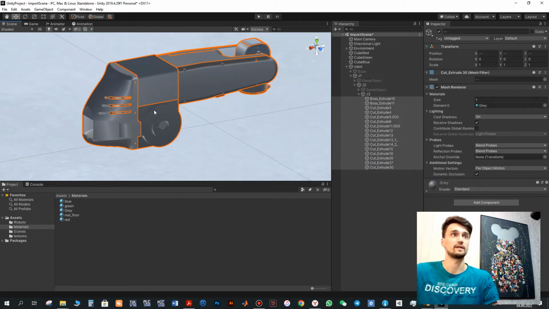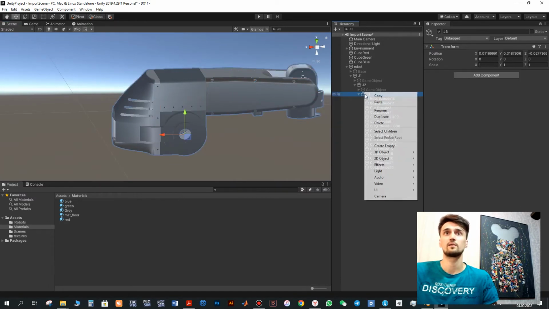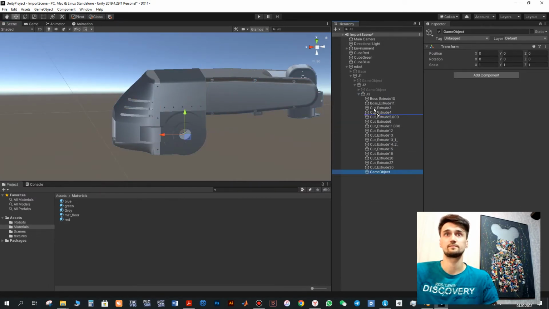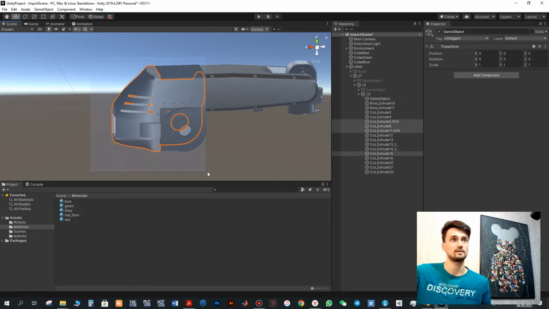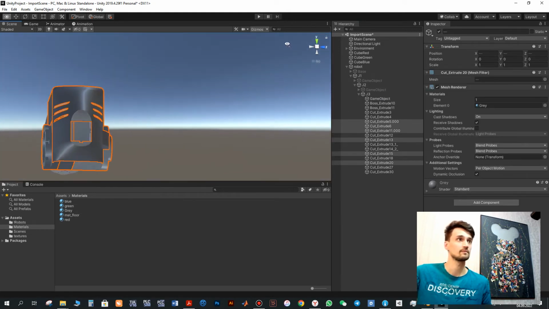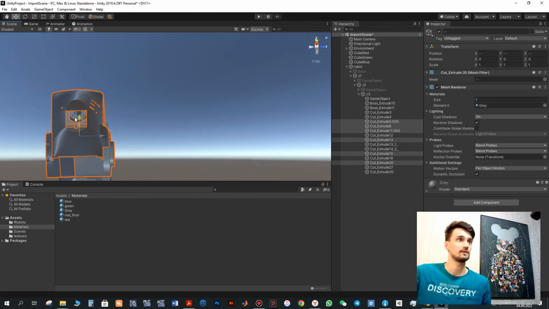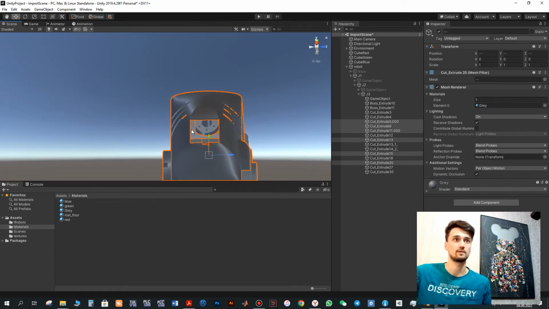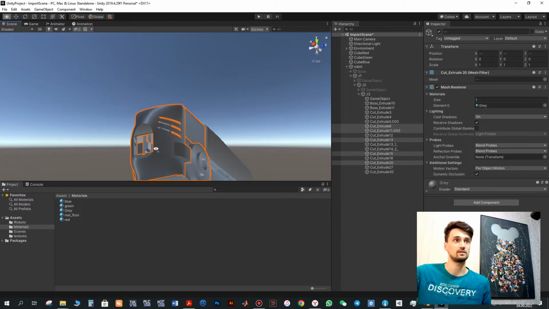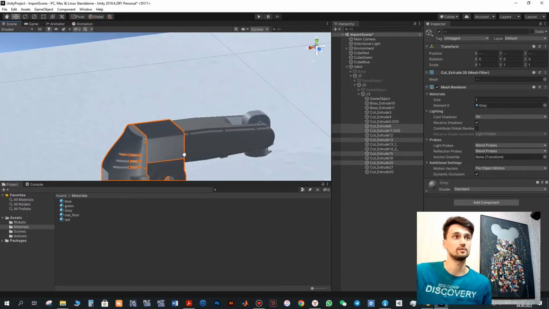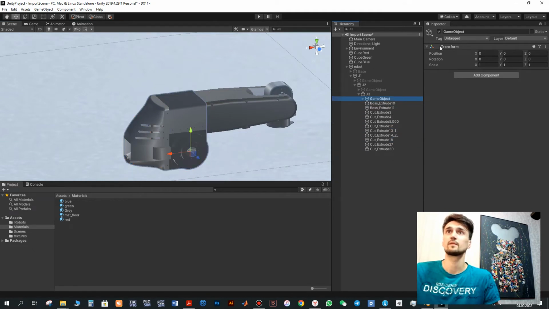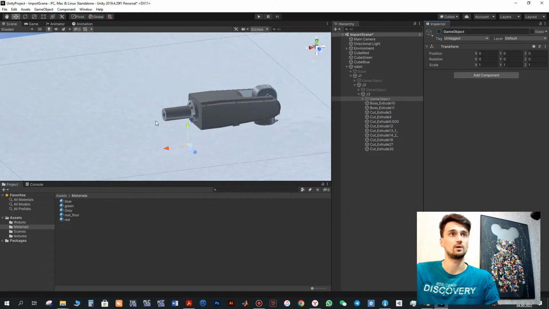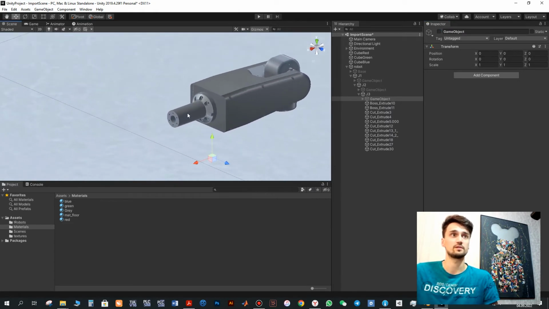And we need to separate elements. Create empty object. Select these elements, but not this one inside. So deselect this one inside. So I will hide them, and you will see what you need to hide. Move here, hide. So next we move to this joint.